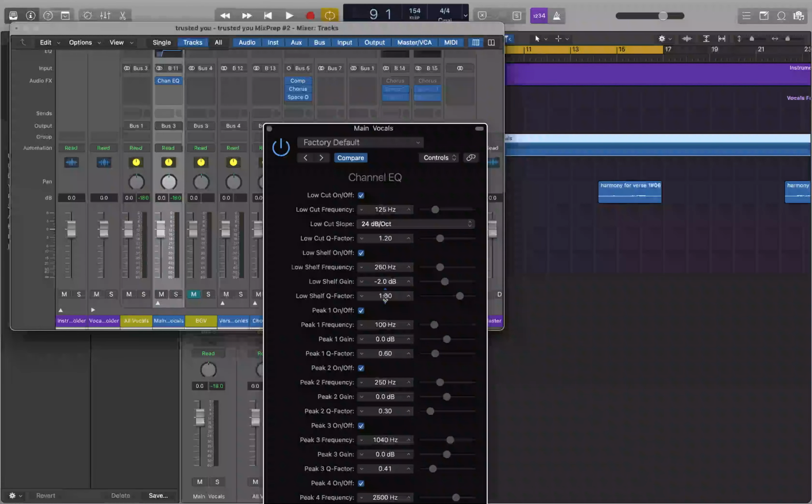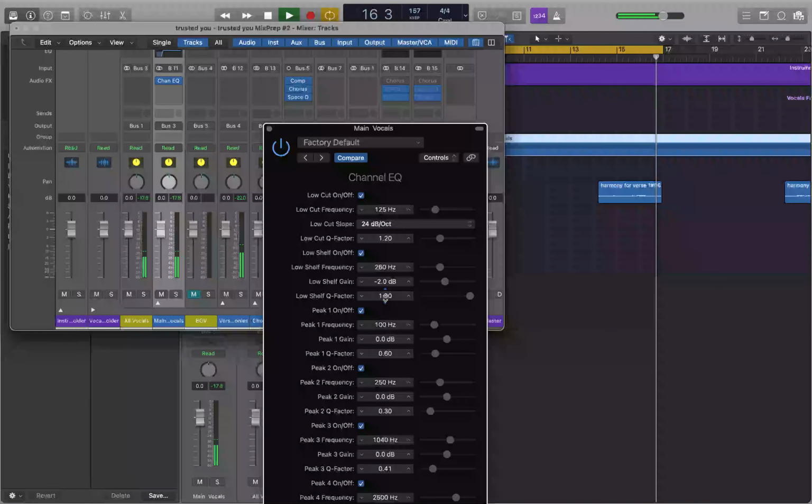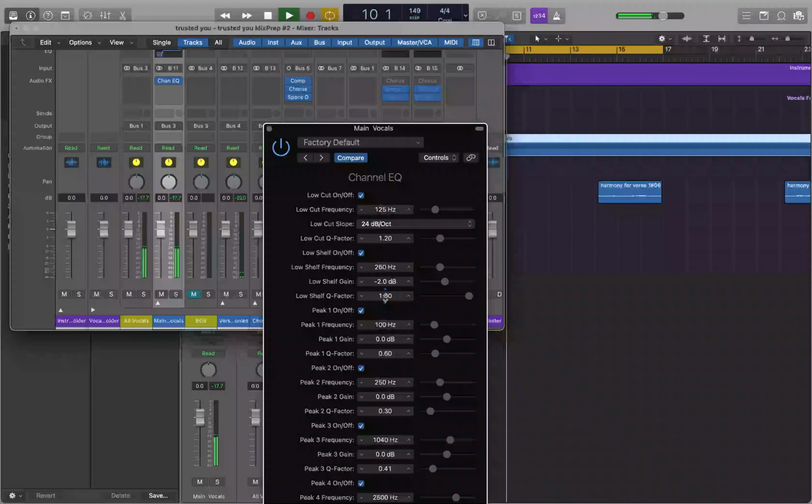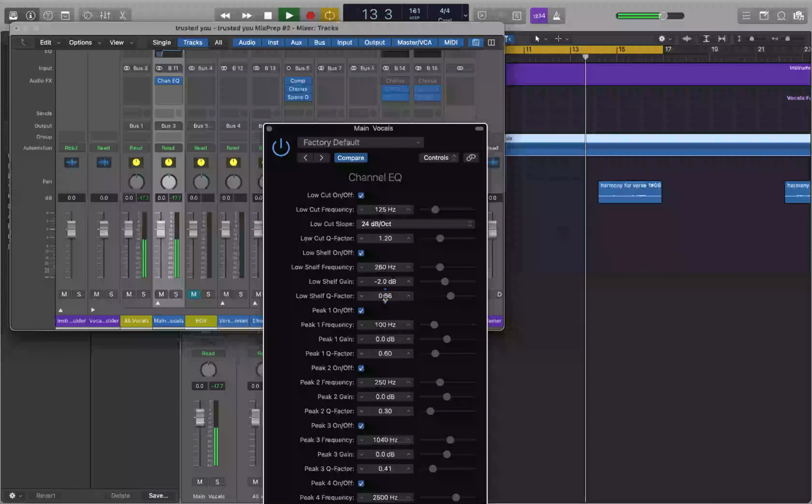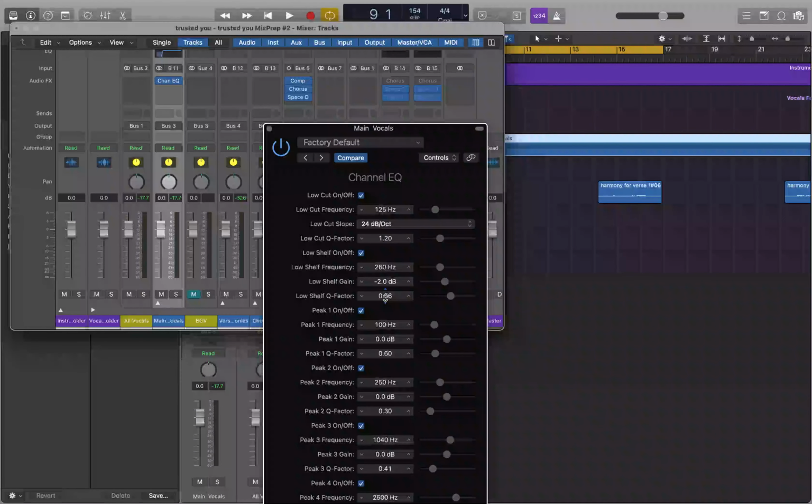Let's interact with this. 1.00, and we can boost this. 1.80, 2.00, 1.90, 1.80. And this time I'm going to take the Q factor down just to show you what that sounds like as well. 1.00, 0.56. There you go. You see it's taken some more of that out because it's boosting less at the shelf frequency.